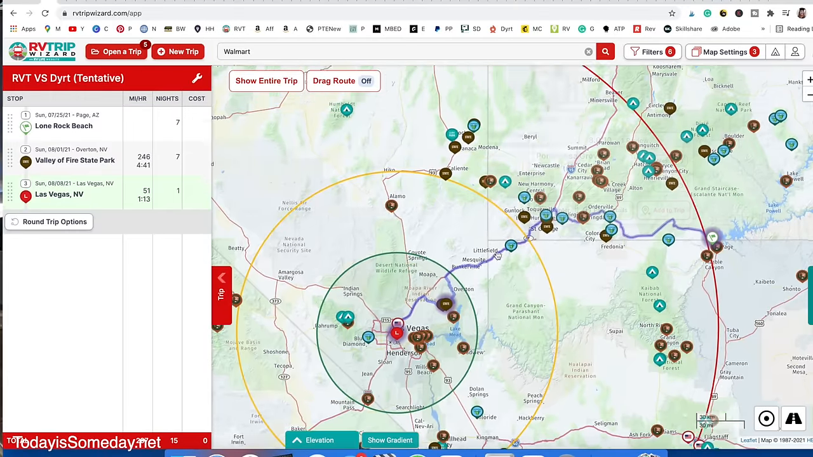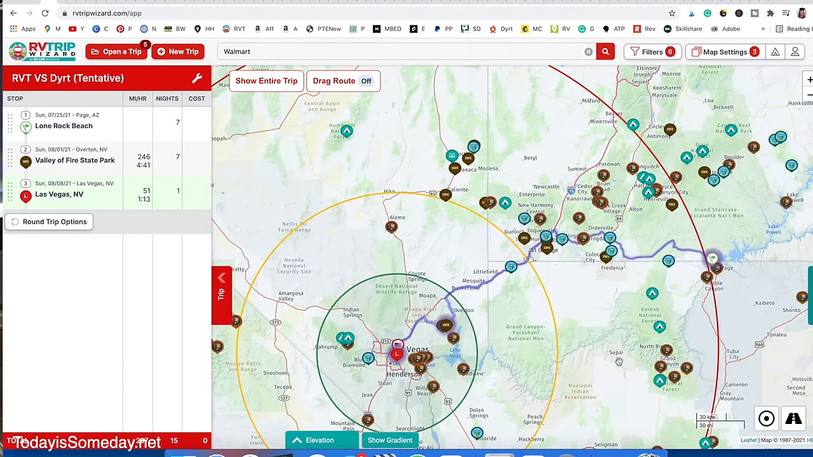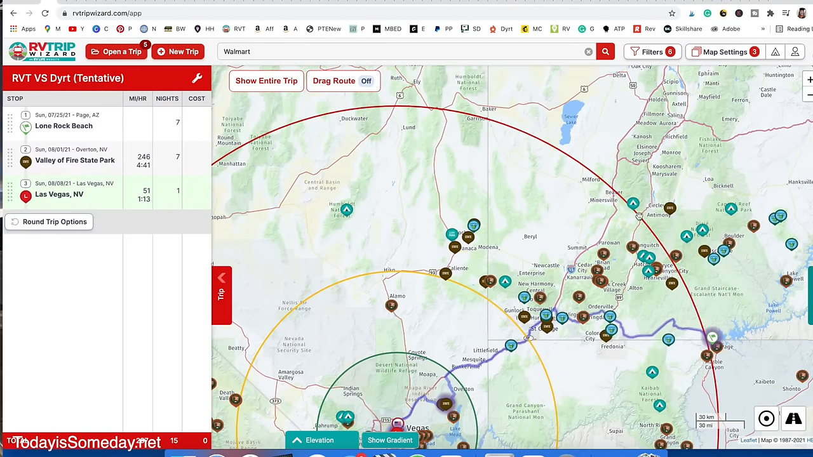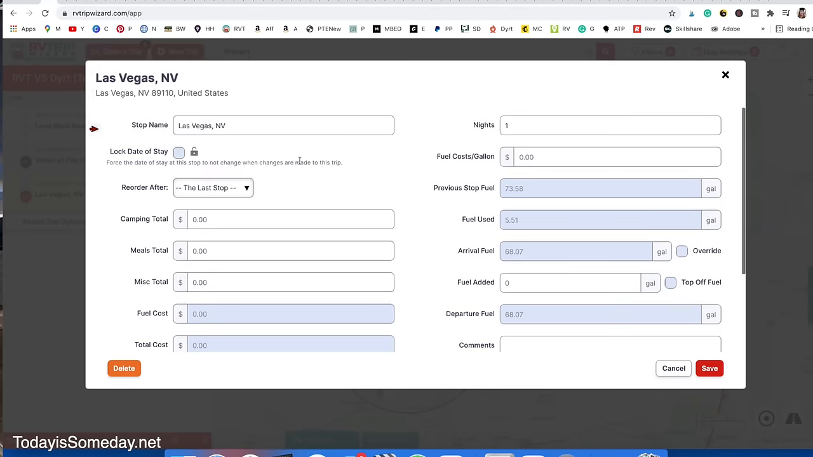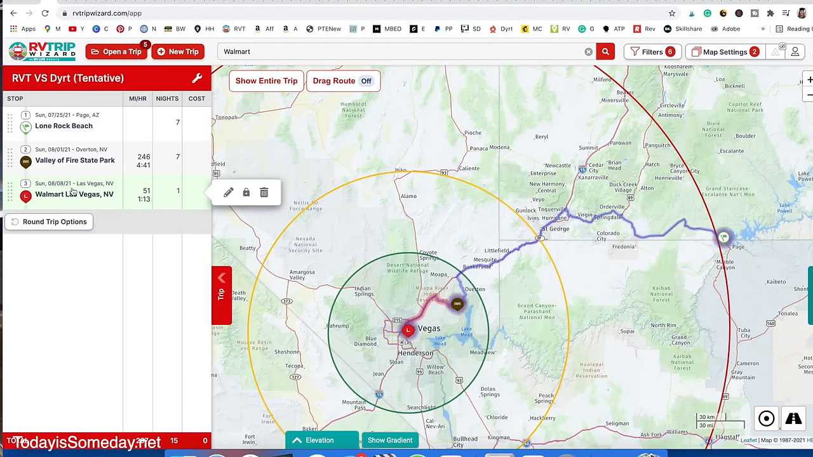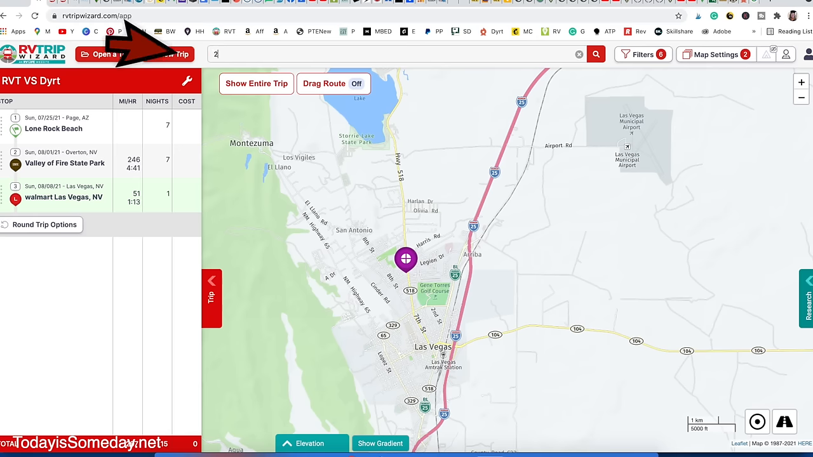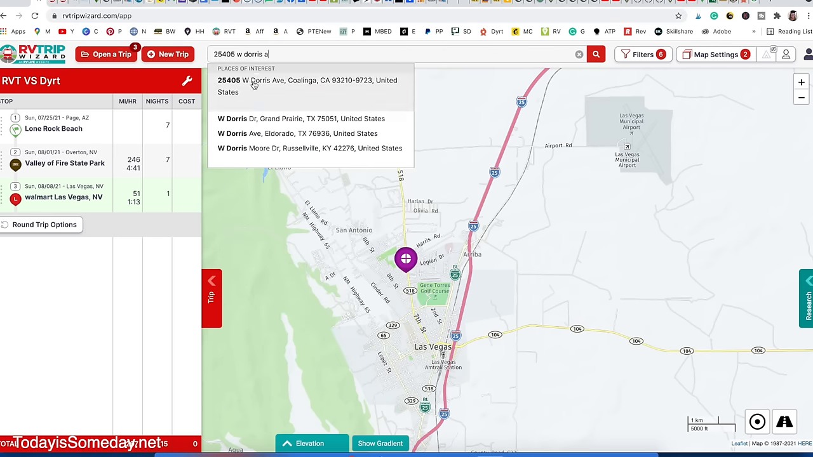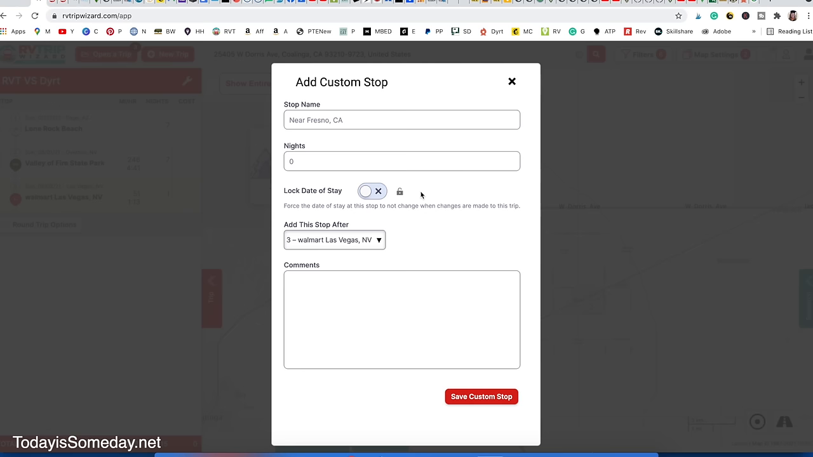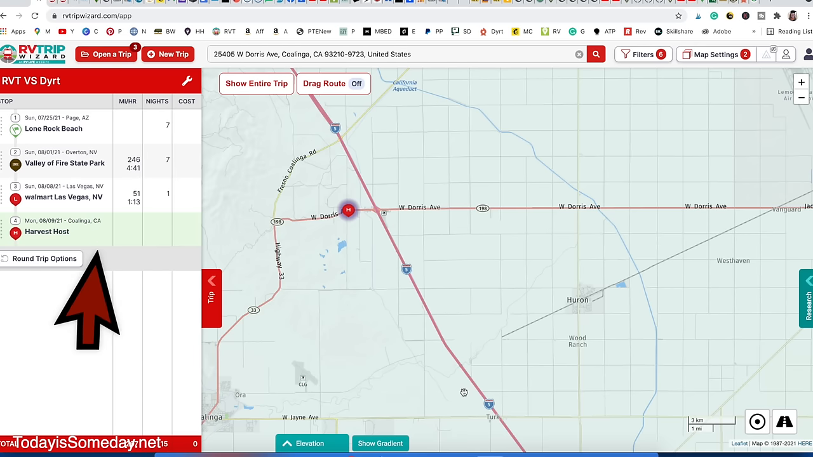If you want to get rid of all of these campgrounds here, just because visually it's driving you crazy, if you come up here to the tent, you can get rid of those and you can just see where you're going. So we can change this to Walmart and save it here. And then that way you can see it at a glance. Now, if you're also staying at a Harvest Host or a Boondockers Welcome, you can type in that address as well. Here in the bar, it'll pull it up. You can change it to Harvest Host. And then that's going to be saved in your itinerary.